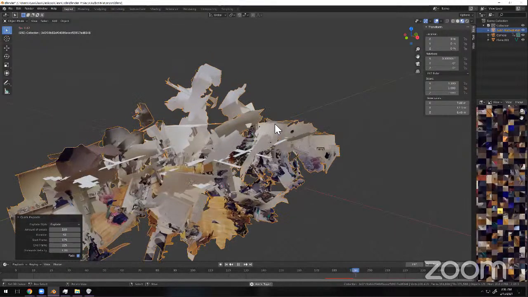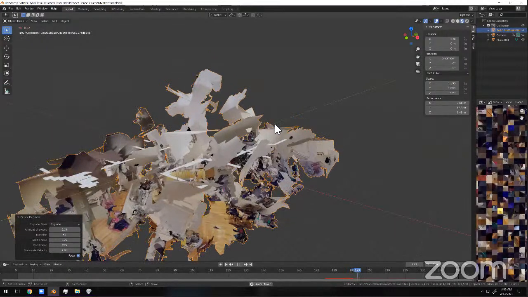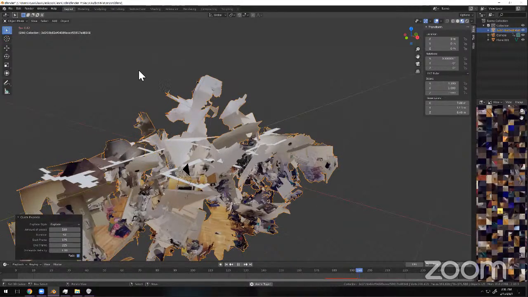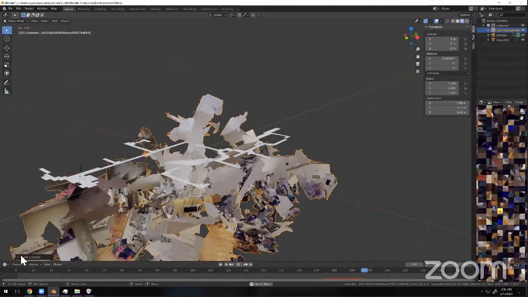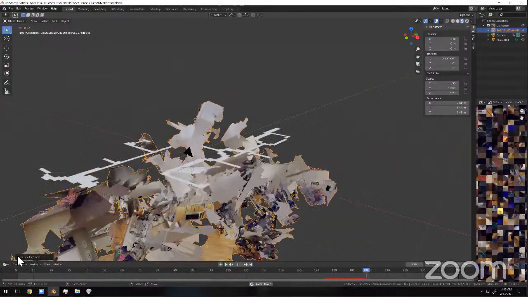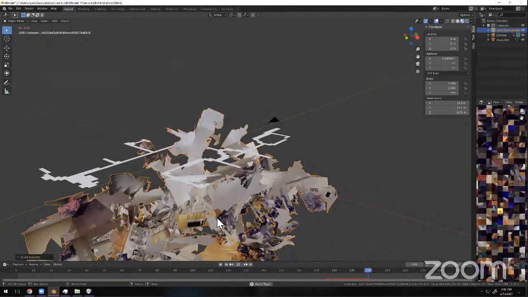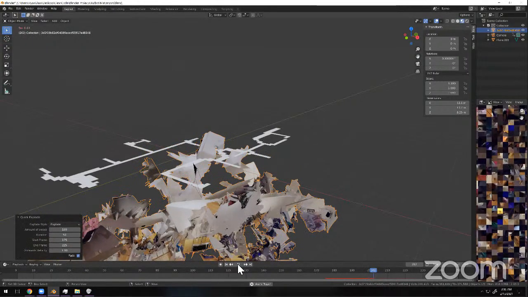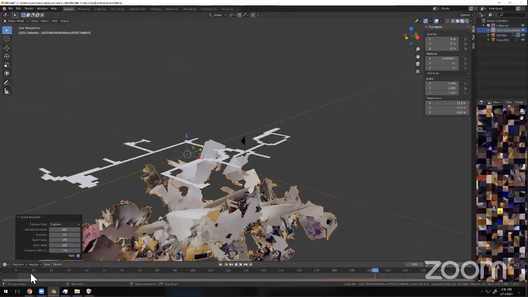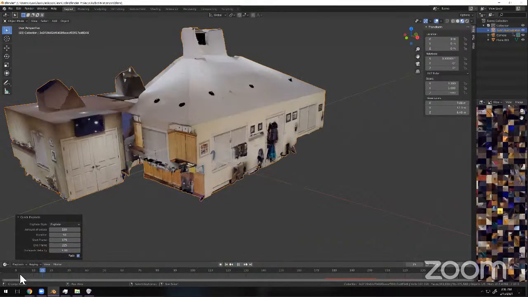Shouldn't the shrapnel go farther? Let's do that. I mean, right now I'm just using the default settings here. Go away, Zoom. I don't need your little GUI blocking my view. Okay, so let's create outwards velocity and make that.